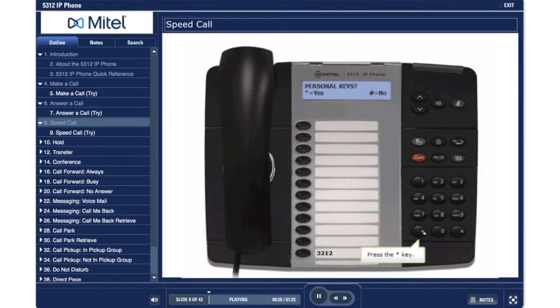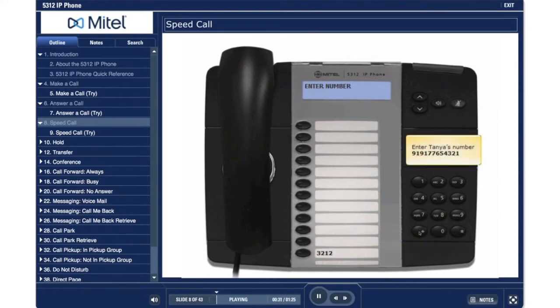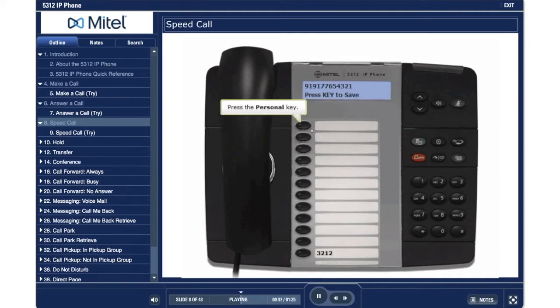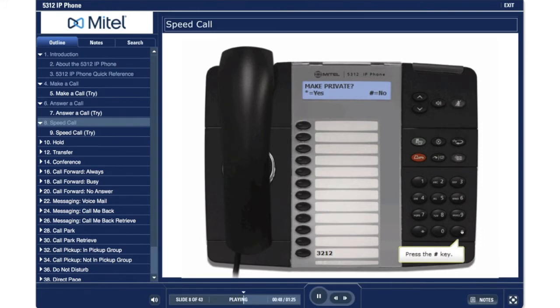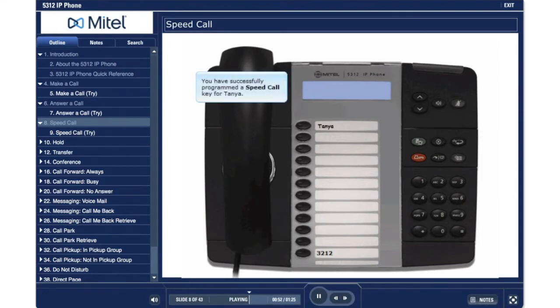Press the star key. Press an unused personal key. Press the star key. Enter Tanya's number, 91917-765-4321. Press the personal key. Press the pound key. Press the super key to exit. You have successfully programmed a speed call key for Tanya.